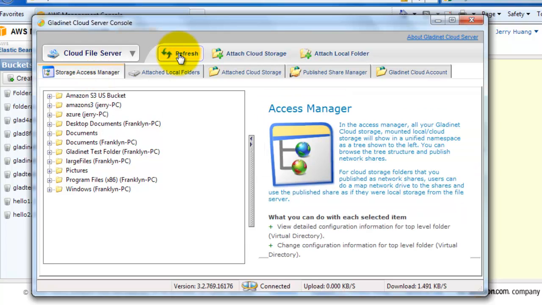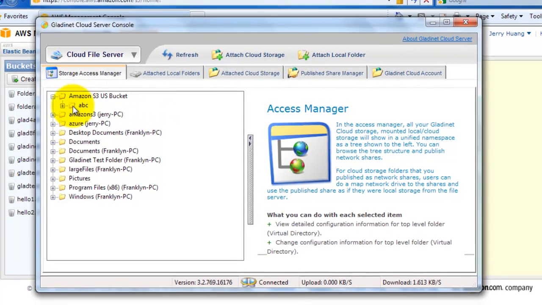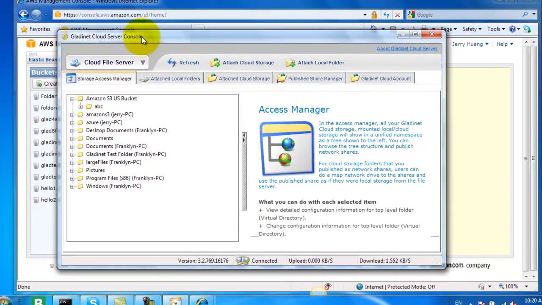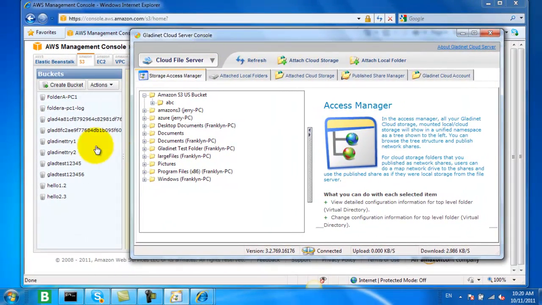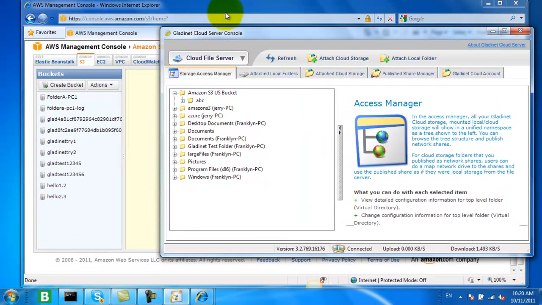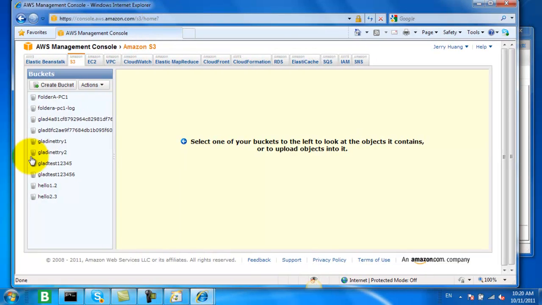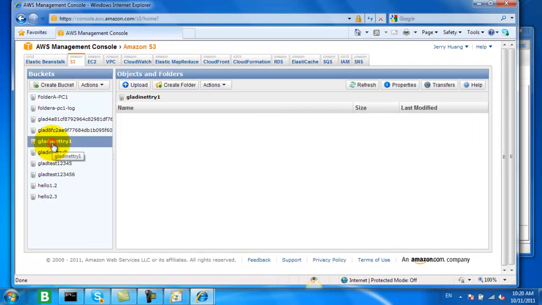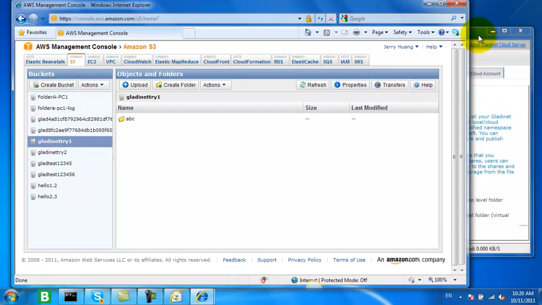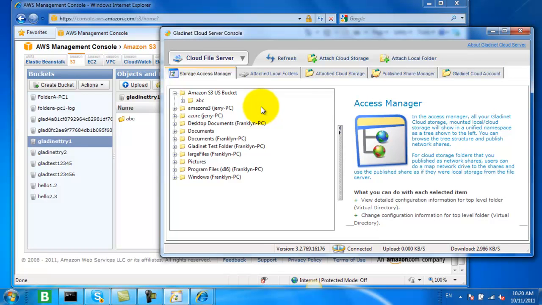So there's the new Amazon S3 US bucket that we just published. And you can see that there are some existing folders that came from various file servers in our organization, as well as from our Gladinet Cloud storage. There's our ABC folder within the Amazon S3 cloud storage. So let's visit the AWS Management Console to verify that we are in fact connected to our S3 account. And yes, there we have the same ABC folder.